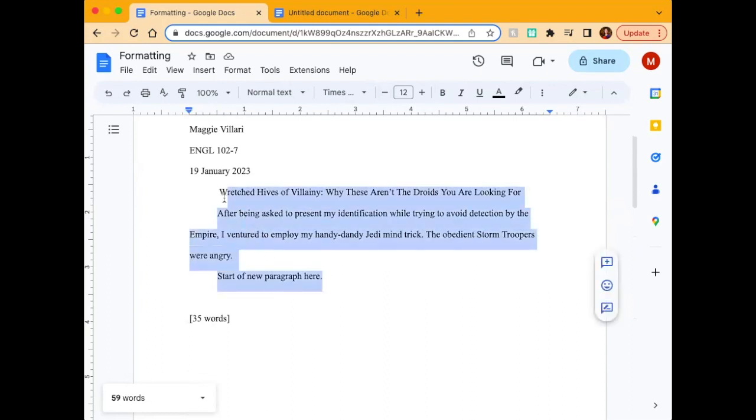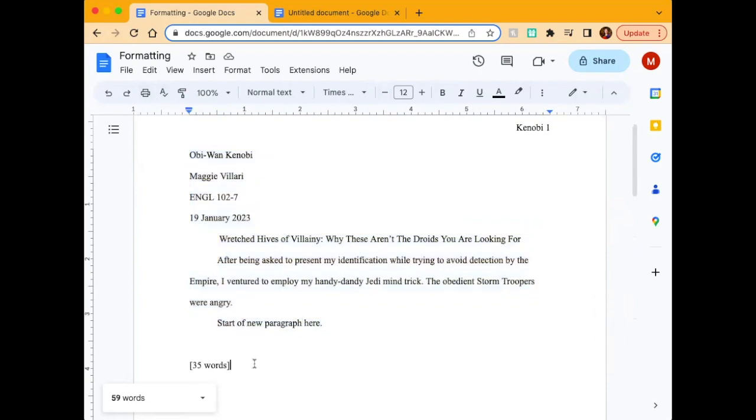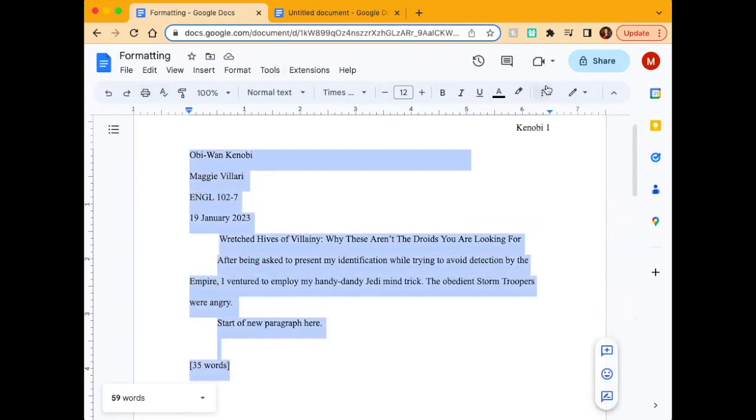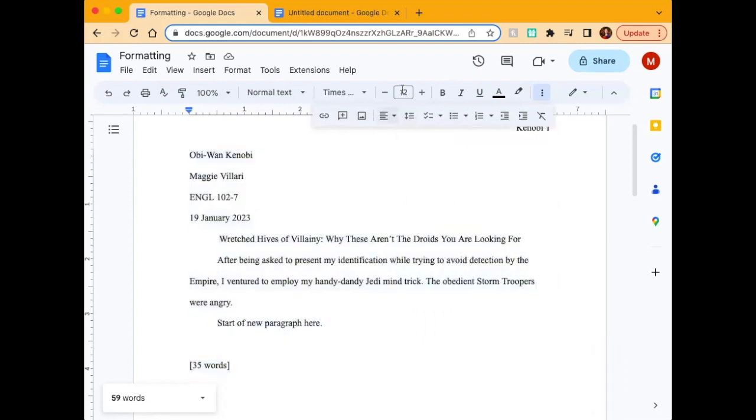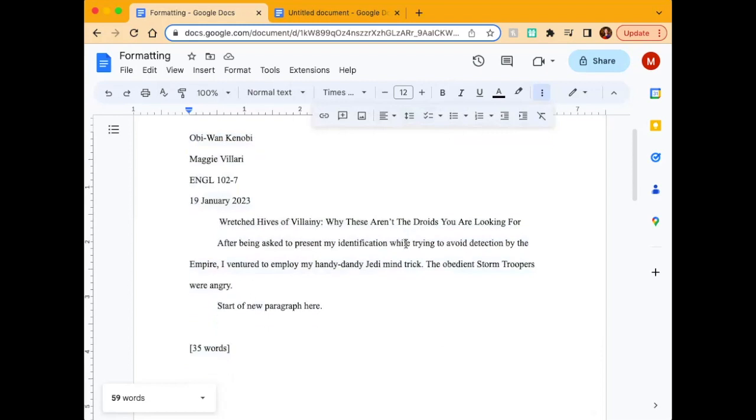So I highlight all of my text, and I go to these dots. Again, this might be here if you have a wider browser, and you have this line and paragraph spacing, and you want to make sure that double is clicked. It is not clicked usually, so you'll have to go in and manually do that, but we have that spacing there. So let's give it a try on our own document.